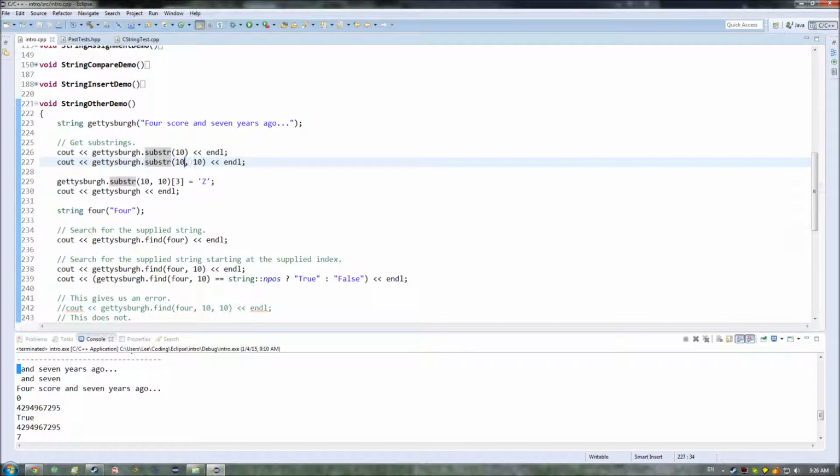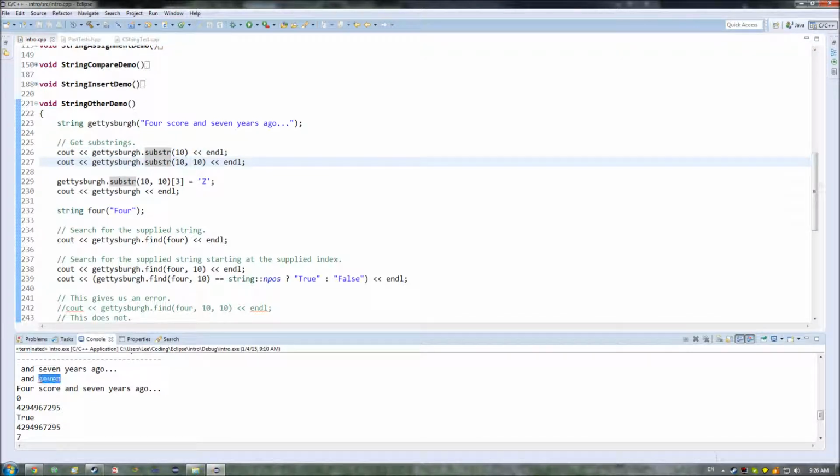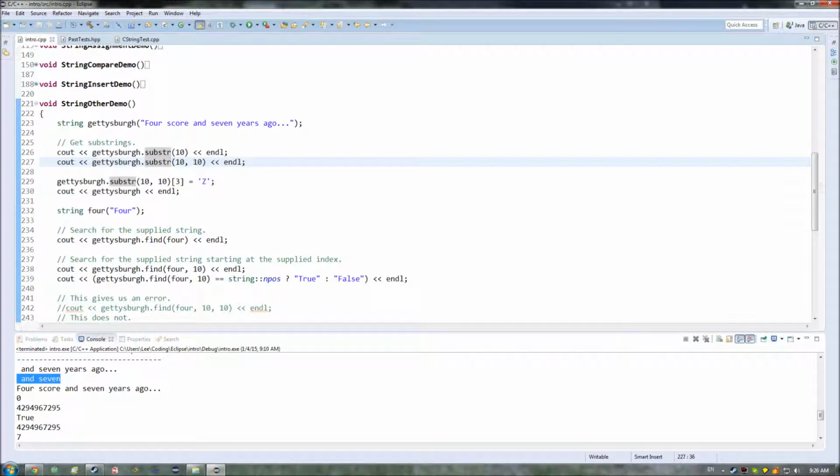When we put a second one in, it ends up grabbing this substring, in which it goes for 10 characters beyond that first one. So we start, in this case, at index 10, and we end at index, technically I guess it would be 19, but that's how we end up doing that substring.